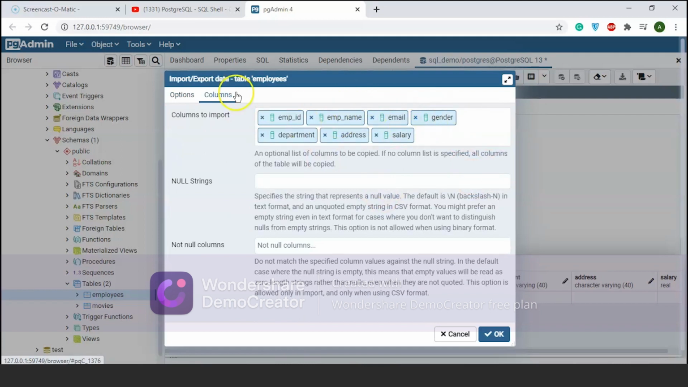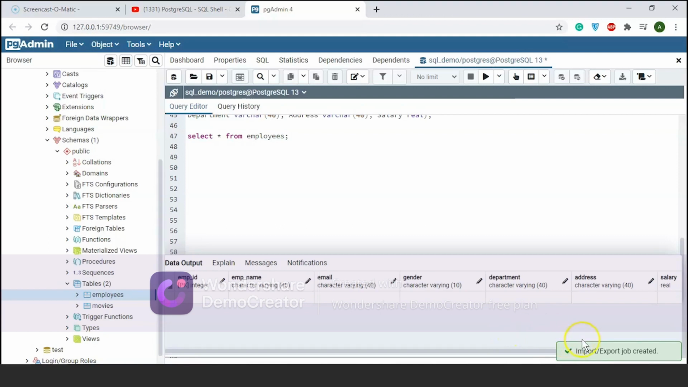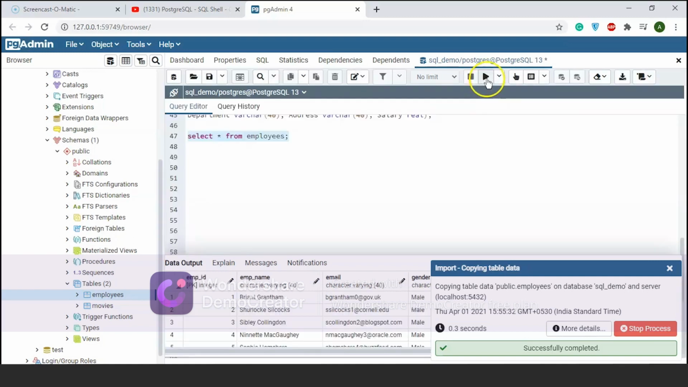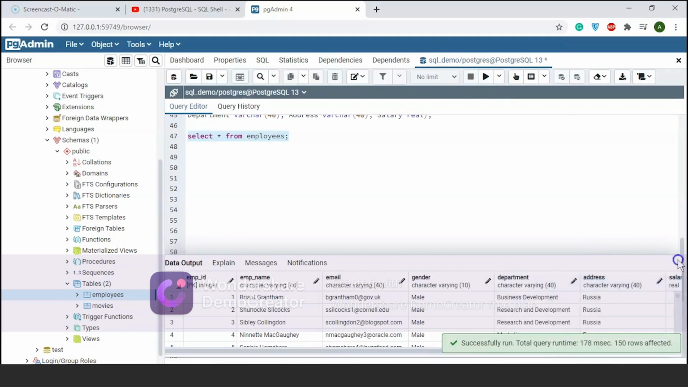Alright, so I have all my columns here. Let's click on OK. You can see I have a message here which says import_export. Alright, so here you can see successfully completed. We can verify this by using select star from employees again. If I run this, alright, let me close this.